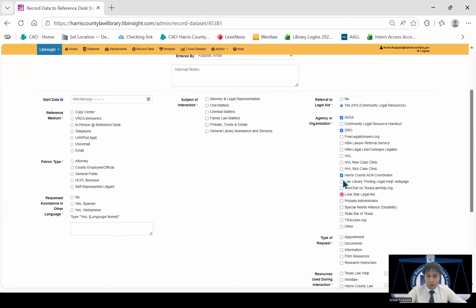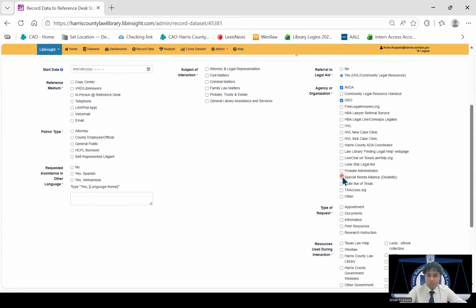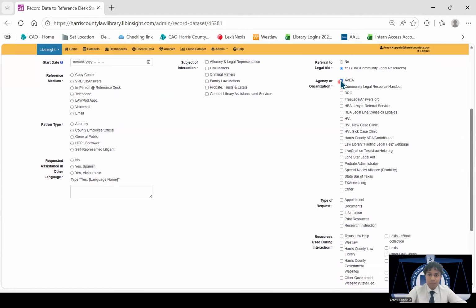And then for our type of request, we've added research instruction right here. Research instruction is different from information. If a patron is asking about how to search our legal databases, how to search Texas Law Help, etc., that is a research question. But if they're simply asking for information from our legal databases or legal sources, it's just information.